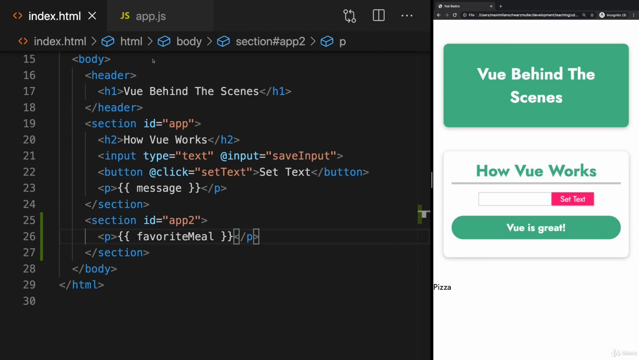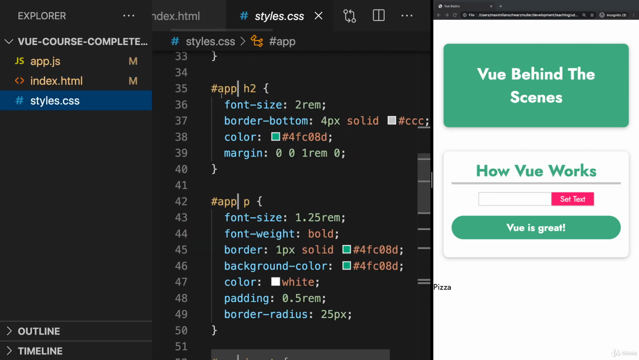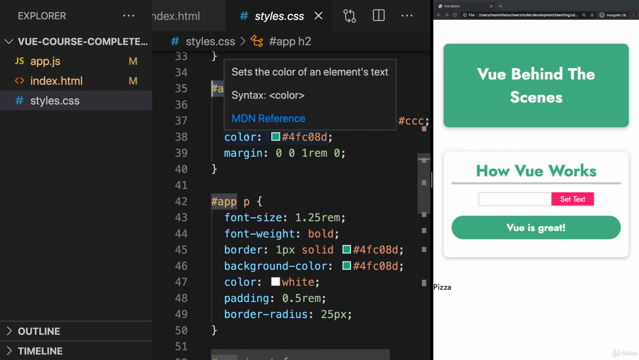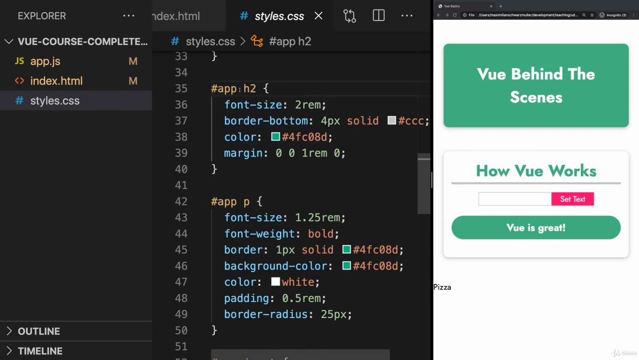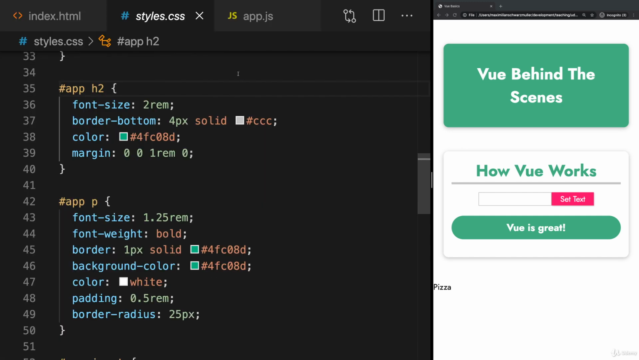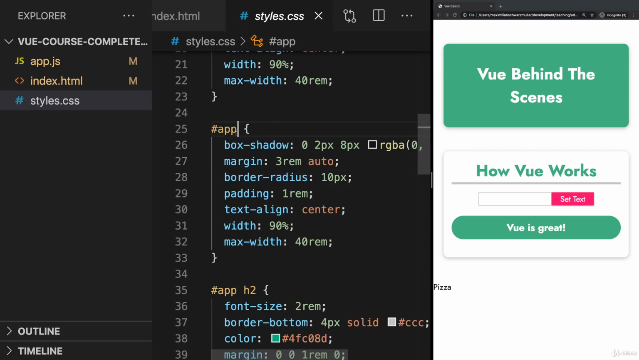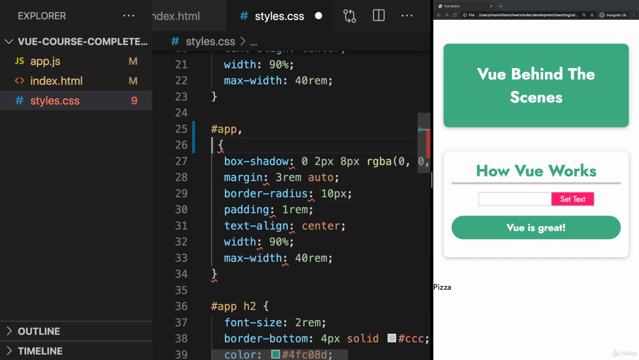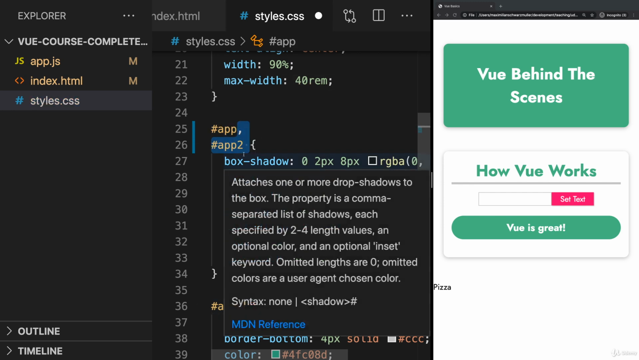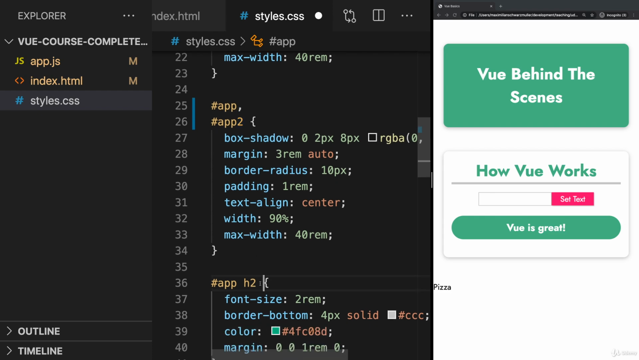Now it's missing the styling because I actually set the styling up to target the app ID. But if we would target the app2 ID as well, we would get the exact same styling as before. So if you quickly find all the places in the styled CSS file where we target the app ID selector, simply add the app2 ID selector with a comma as well.